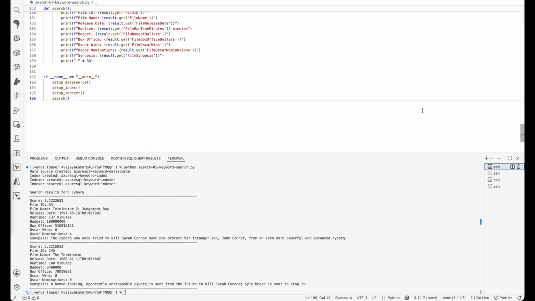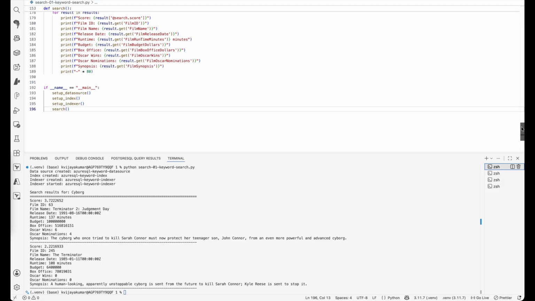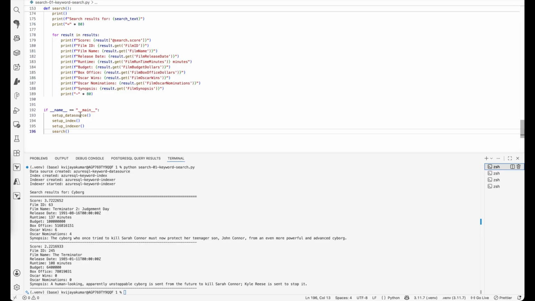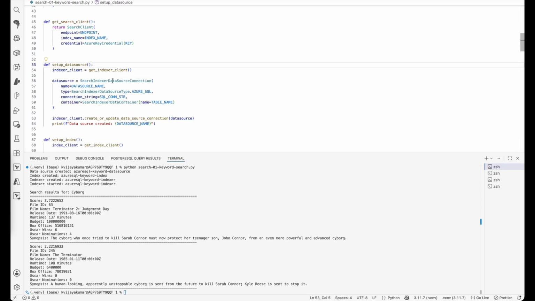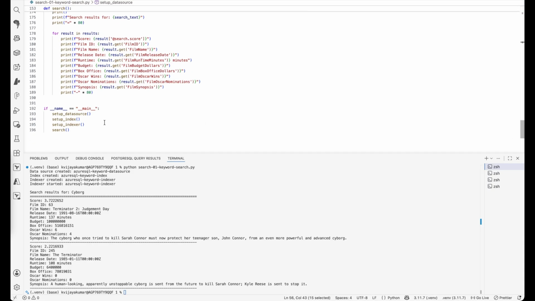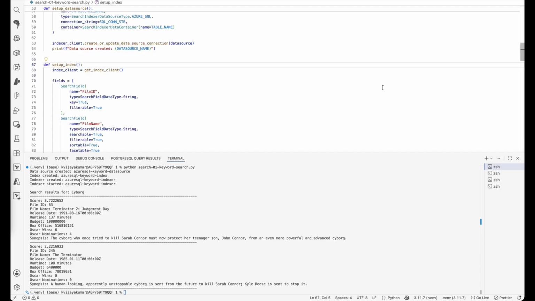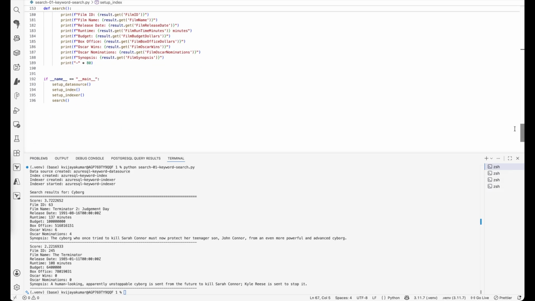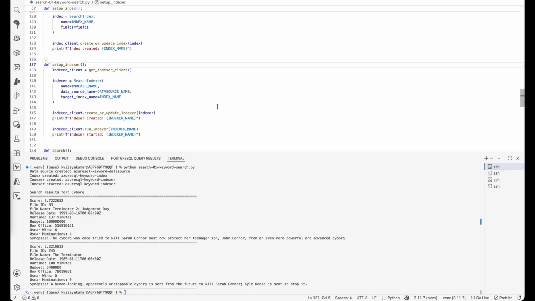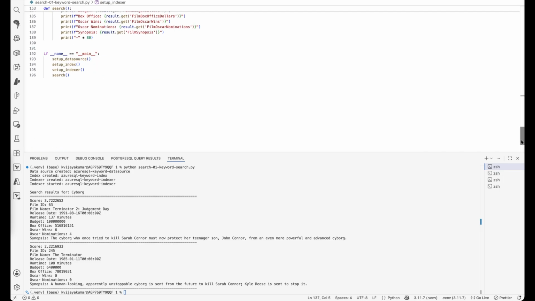So if I just come over here, the way we implemented it, first we create a data source. So it just creates the data source here. Once the data source is created, then we can create an index. So basically an index is just a table, right? And then we will have our indexer. So the indexer will populate the index and finally we can do a search here.